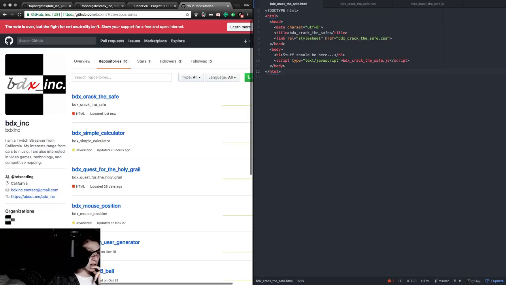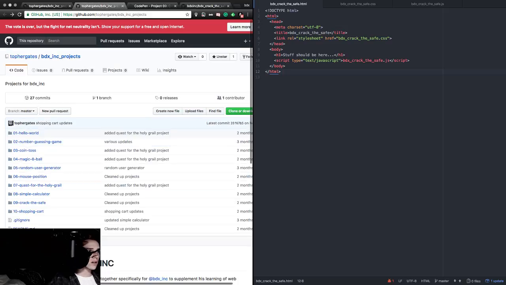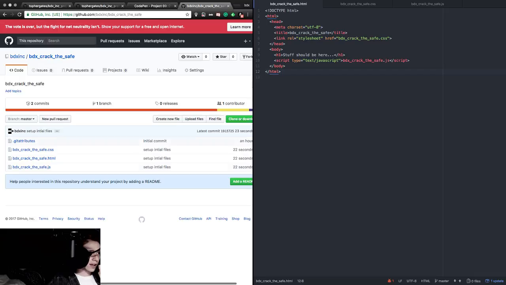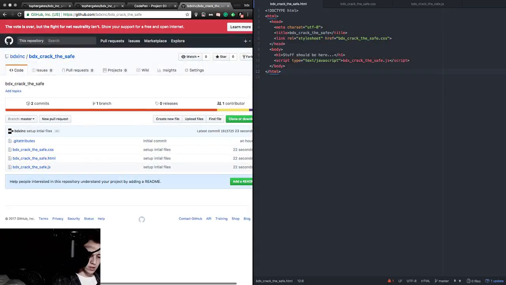Repositories updated just now. Crack the safe. Was it crack the safe or cracking the safe? Okay, it was crack the safe. Oh, that was close. Not a big deal to anyone else. Big deal to Steven. Beautiful. 22 seconds ago. Awesome. Wow, lots of other comments and stuff.